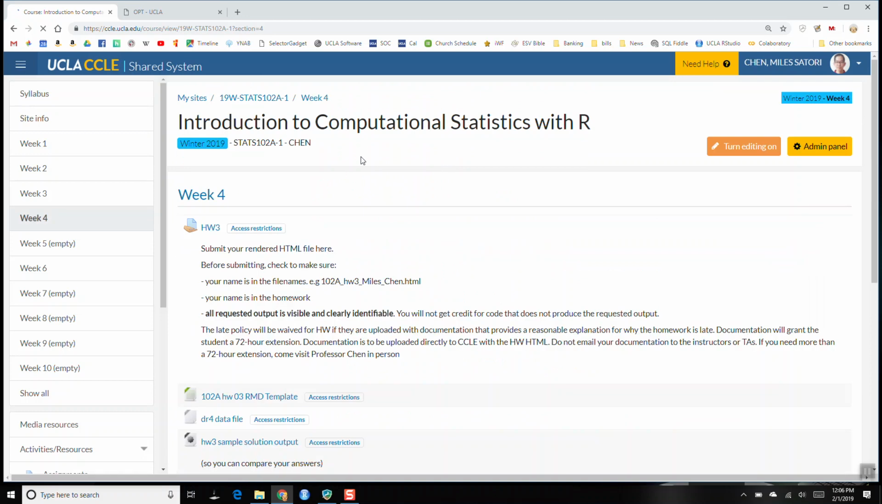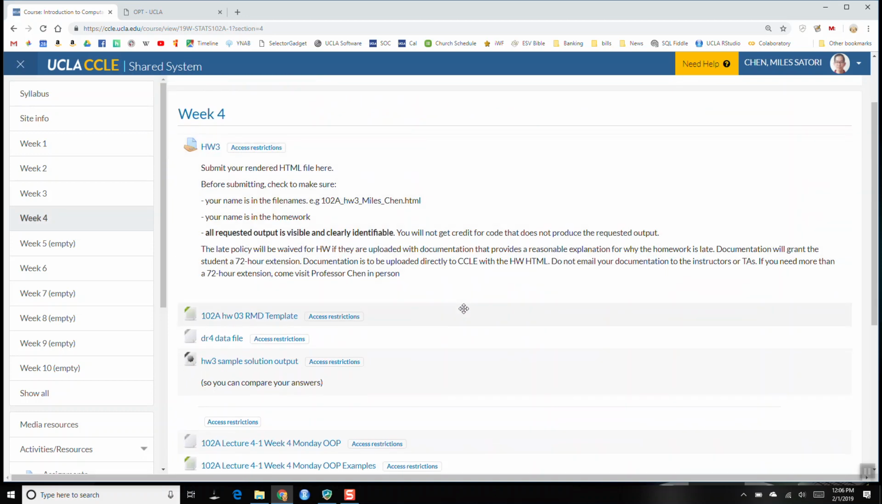Is it multiple questions or do you have to write out the output? There are lots of questions. Each one will be like, here's a chunk of code and here's the output.